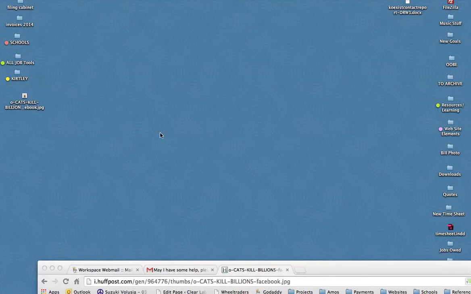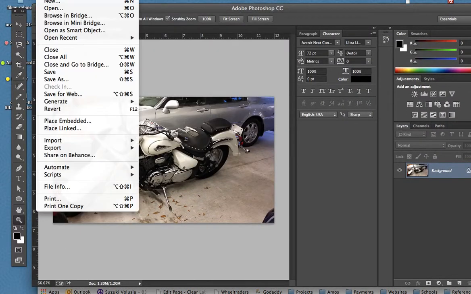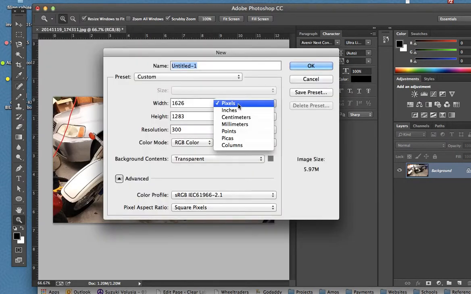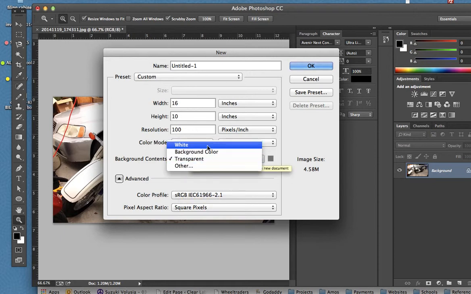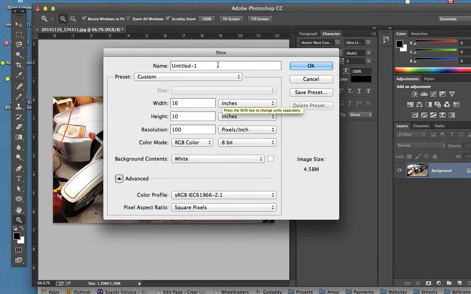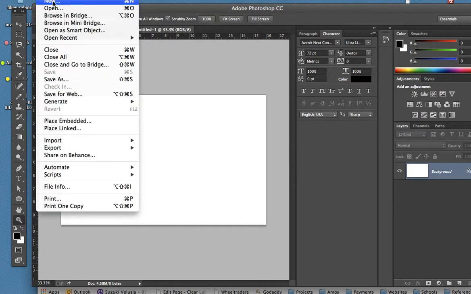Quick how to use the pen tool for your animal. So I'm going to go to Photoshop and start a new document. The new document should be, I think, 16 inches by 10 inches, and you can make it any resolution you want, but 100 would be good. Start with a white background like that. Again, to do that, you can just go to File, New, in Photoshop.